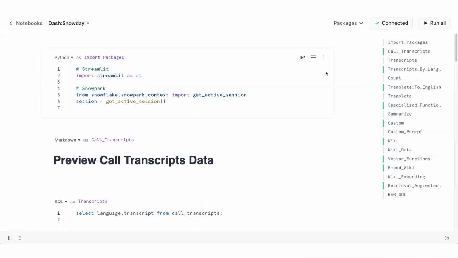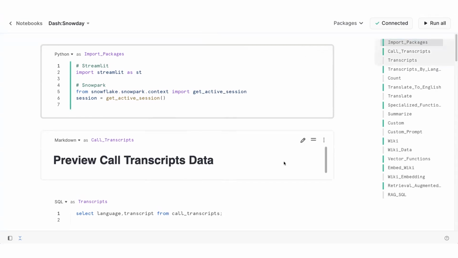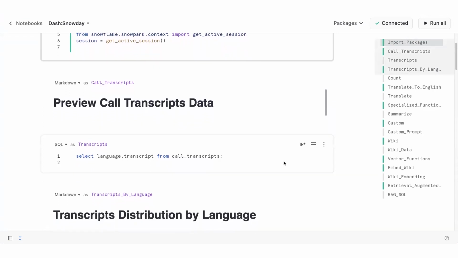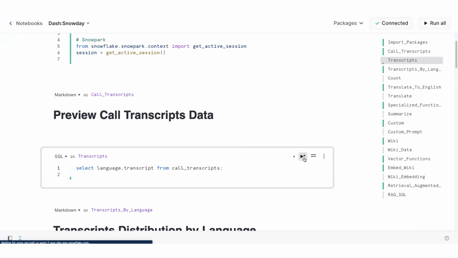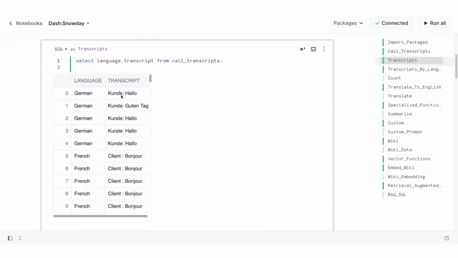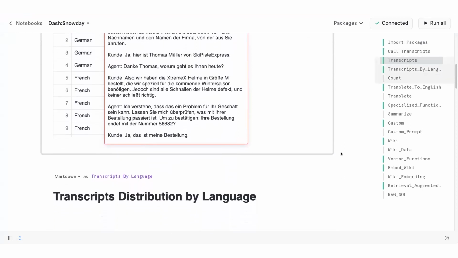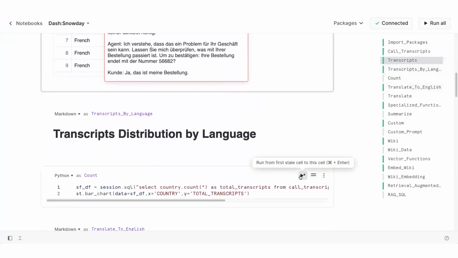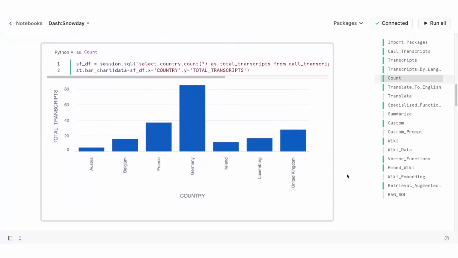First, I just need to explore our data. For that, I'm going to use a Snowflake notebook, which just launched into private preview. This will allow me to use SQL, Python, and Markdown to work with and visualize the data all inside of Snowsight. Using SQL, I see we have a few fields, including the language and the call transcript itself. Because I can also use Python, I can create plots inside this notebook to quickly identify patterns in the data. From this summary here, I can see most calls are coming in from Germany.